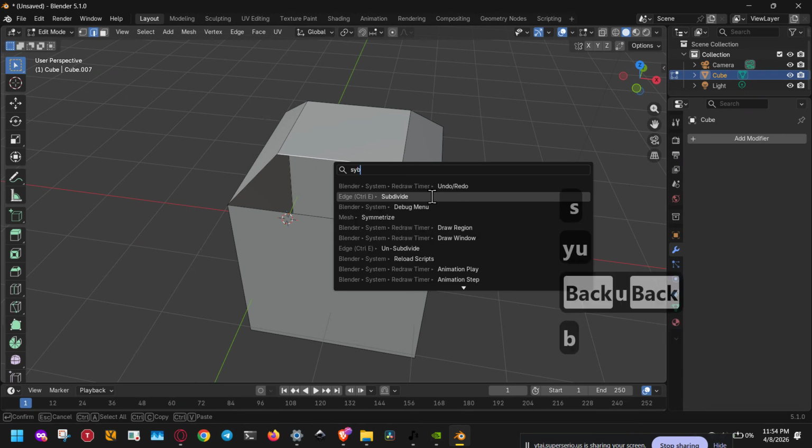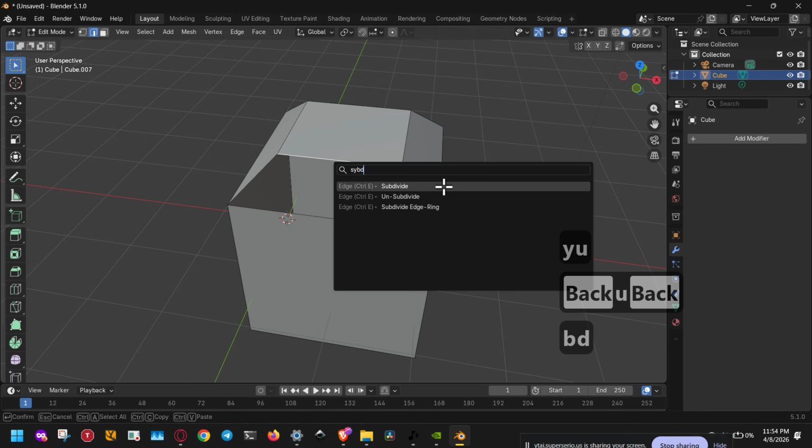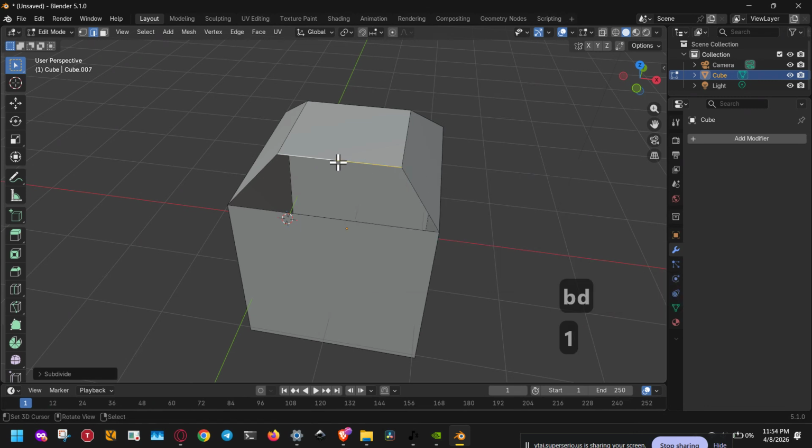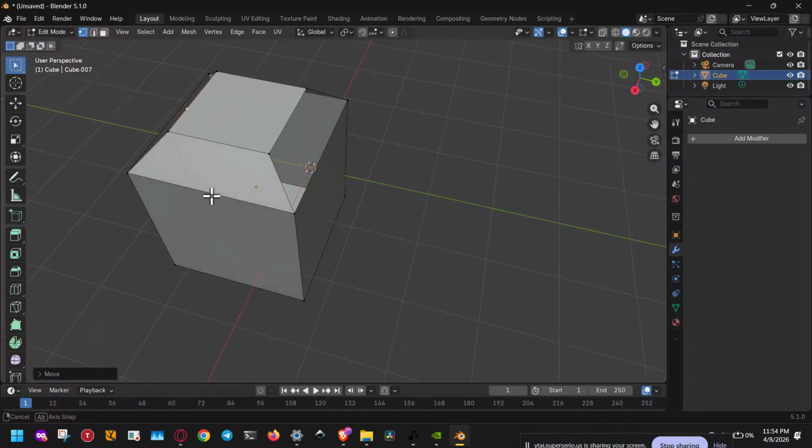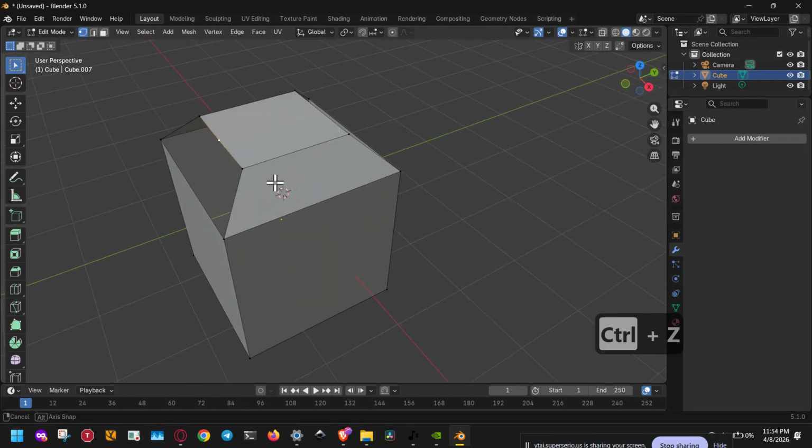Now, select the edges surrounding the opening. If you want to do this quickly, hold Alt and click on one of the edges to select the full edge loop or boundary around the hole. That's a fast way to grab the entire opening without selecting each edge one by one.